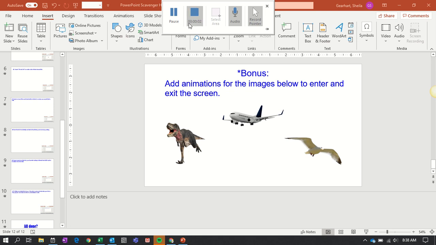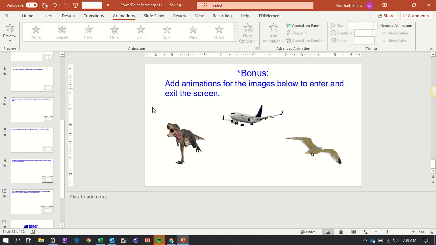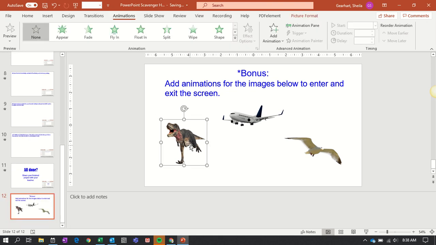Okay, so if you want to add animations, just a reminder for that, you're going to go to the Animations tab at the top here, and you can click on your item that you want to decide how you want it to enter or exit, and you can choose any of these ideas, and there's more too if you scroll down. There's a lot of different ones you can choose too.